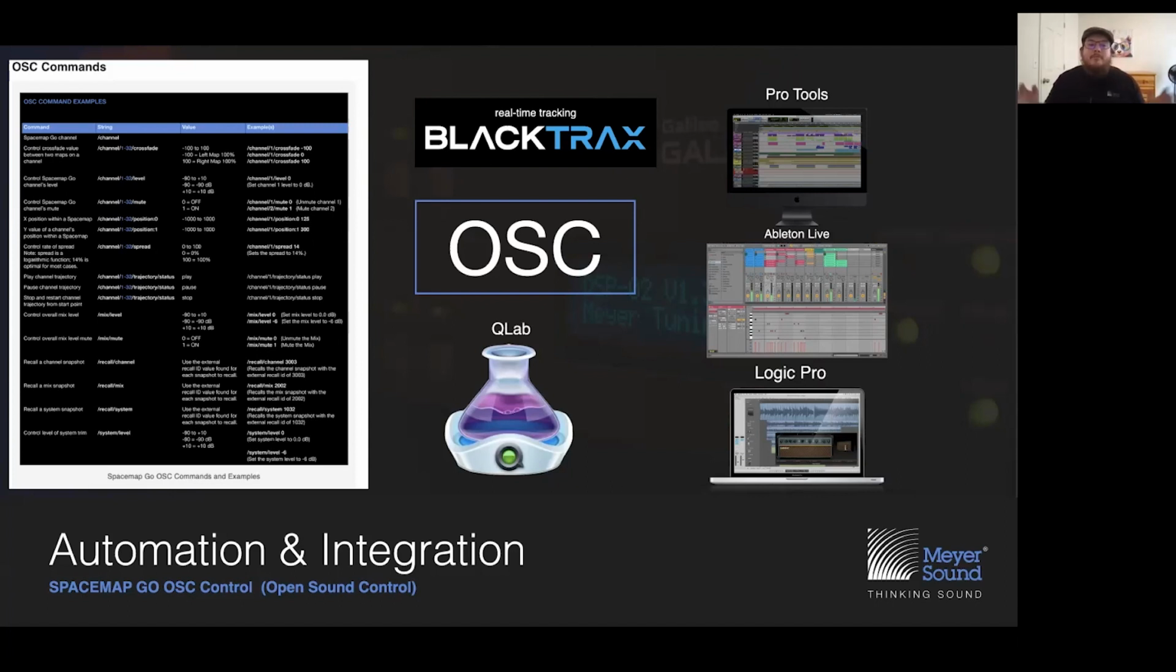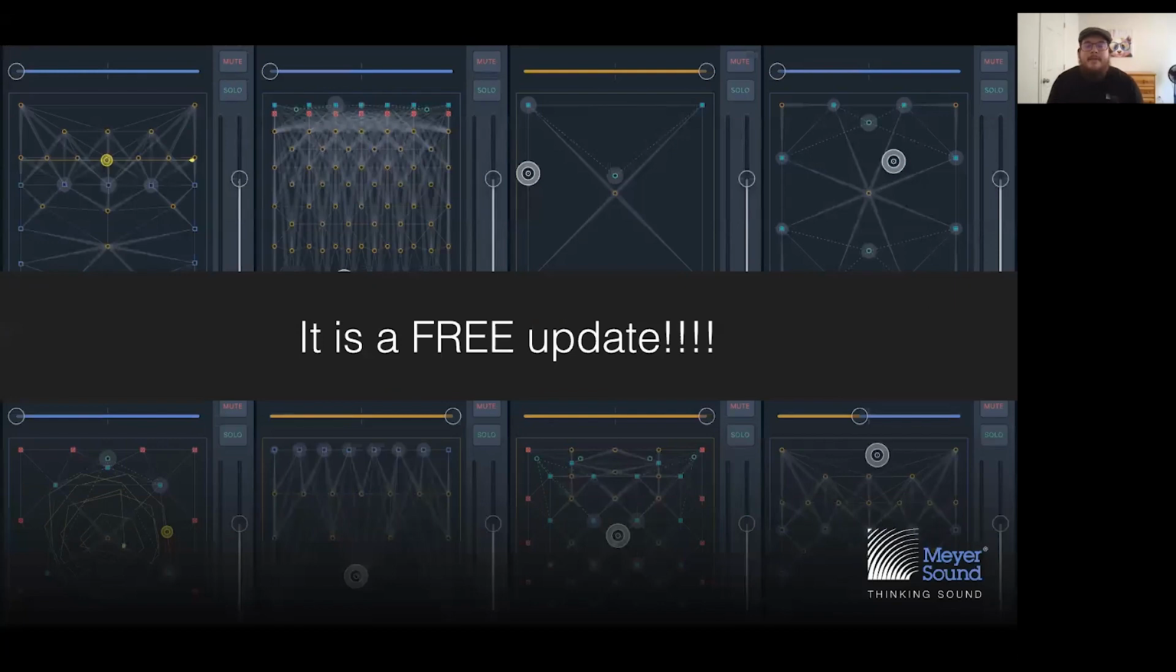And so we revamped the OSC library for Spacemap Go to make it as human readable and as fast as possible to program. In addition, we work with real-time tracking protocols, things like BlackTrax. And of course, any DAW that you have can speak OSC, but we'll talk about some more interesting stuff with the DAW coming up. And the best part is, if your theater has a Galaxy already, it's a free update.